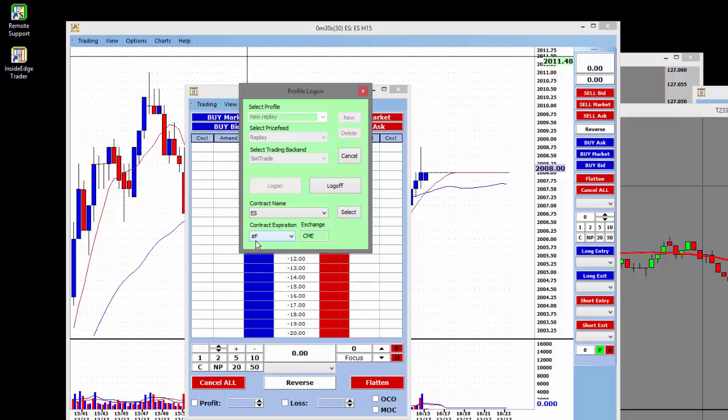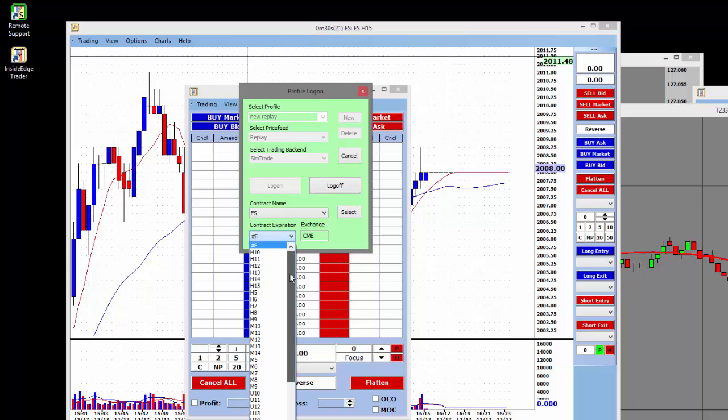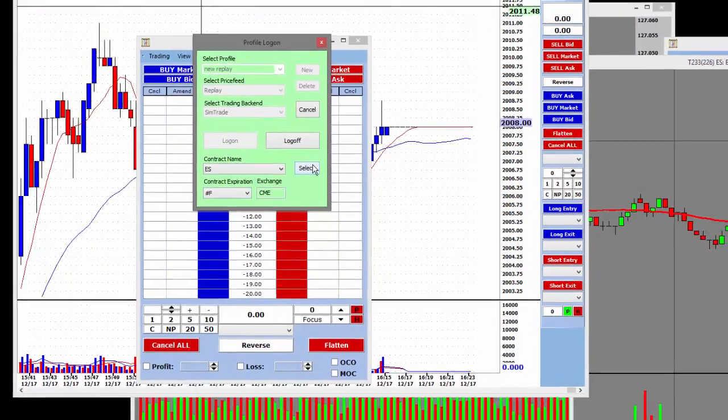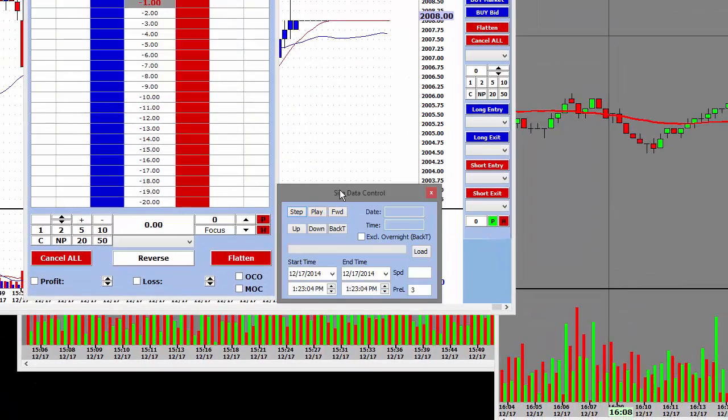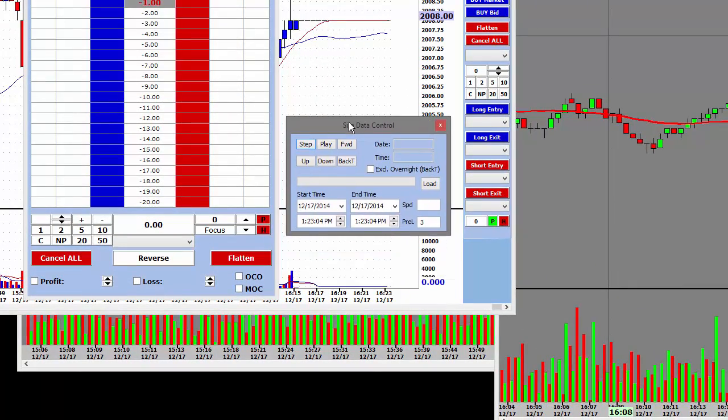It's a continuous contract. If I click the drop down, I see a listing, depending on what market I choose, of all the different expirations that we have recorded in our historical data. So I can choose a particular one, or most of the time pound F is fine. Hit select, and I'll get the secondary window, a sim data control.